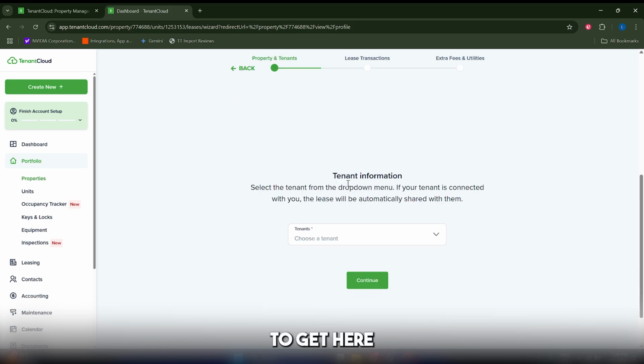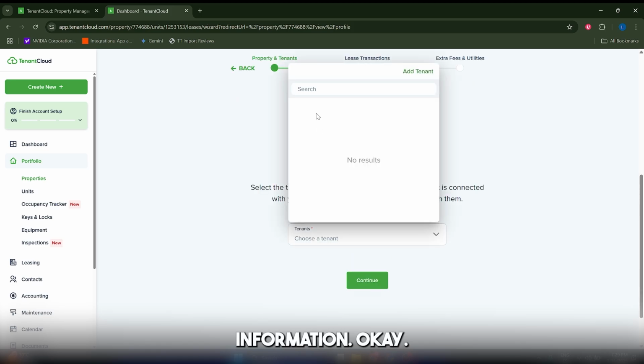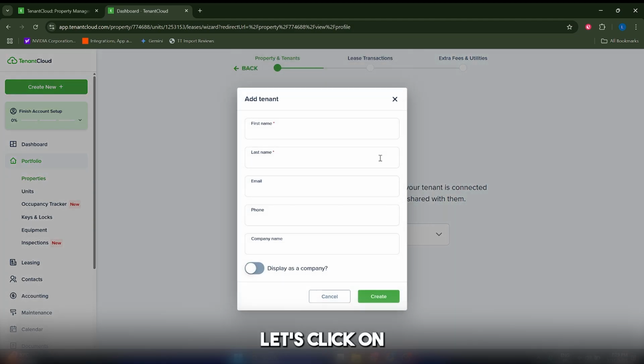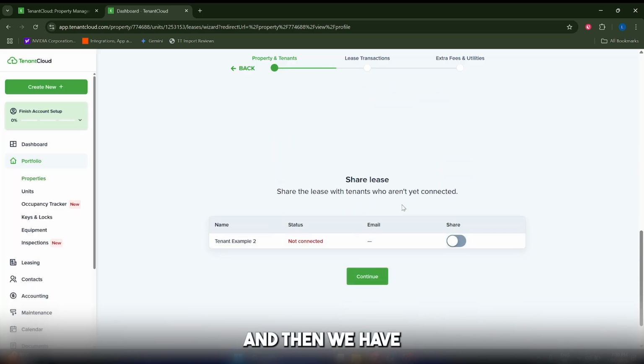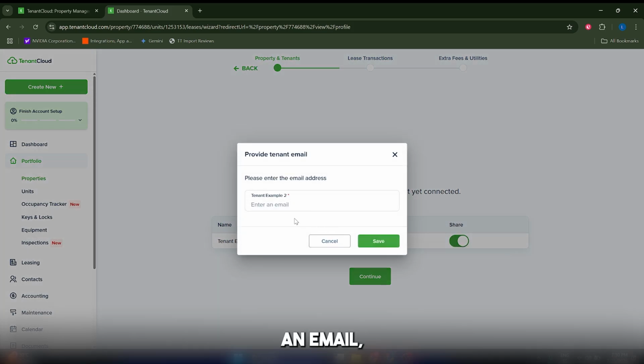After that, you're going to get here to the tenant information, okay? As we can see, we wouldn't have any tenants, so we're going to add one here. Let's click on add a tenant, and let's fill in the rest of the details. Now let's click on continue, and then we have this share lease. For that, you're just going to have to provide an email, okay, for this tenant, which is what I'm going to do here.